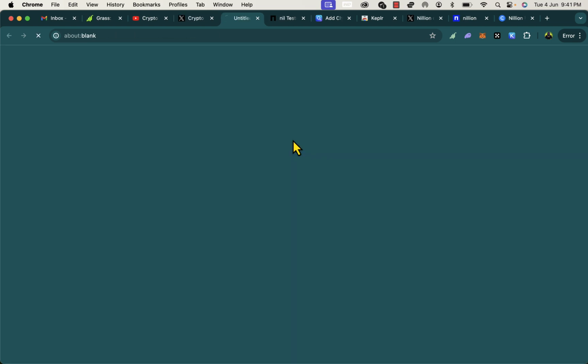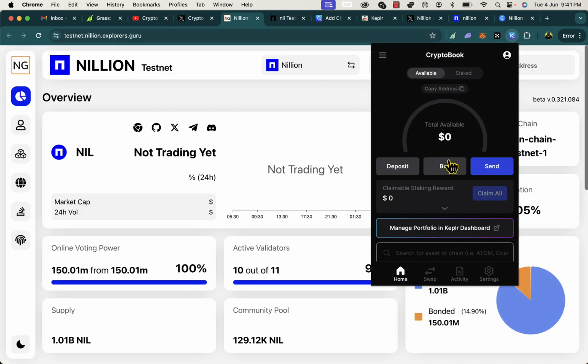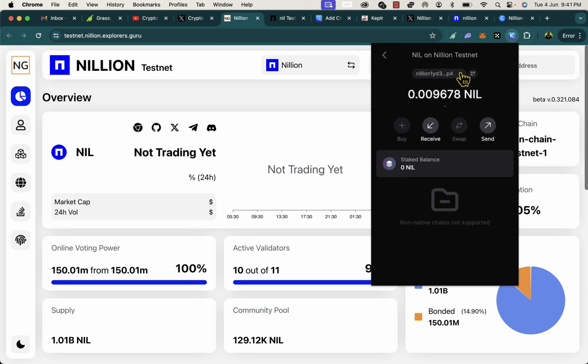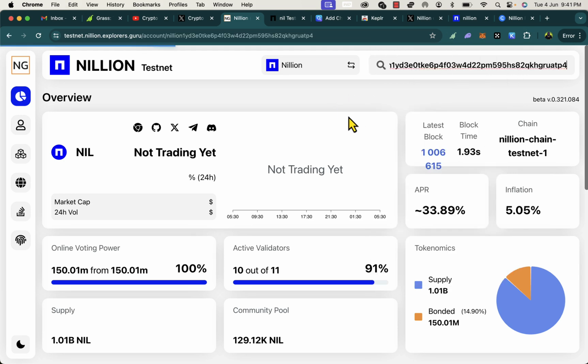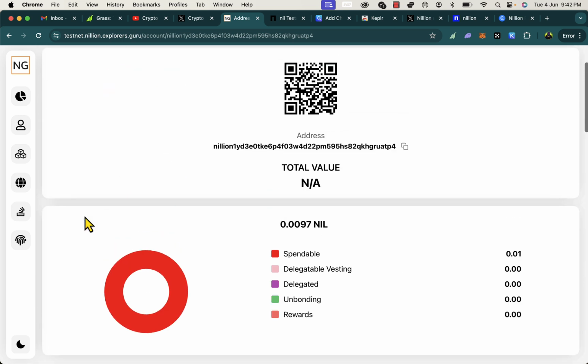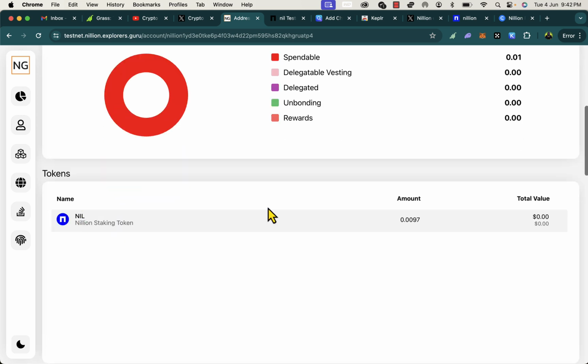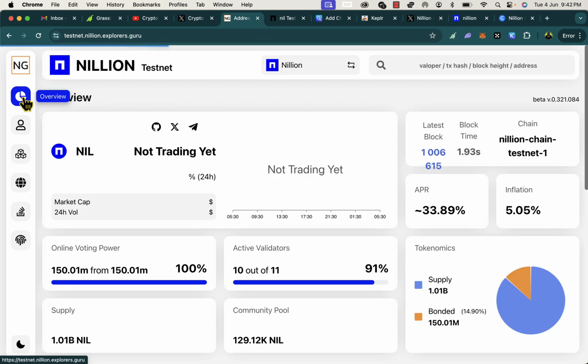They can mention their Nillion address in the comment section or in the Twitter handle, and any of our followers can send it, or I can send it myself. So go to this explore page and paste your Nillion address to check the transaction that we just did now.